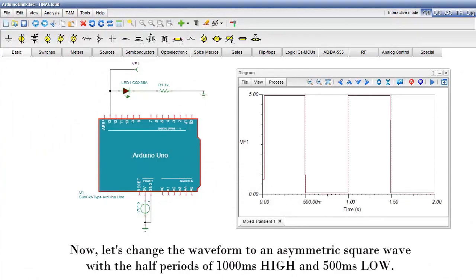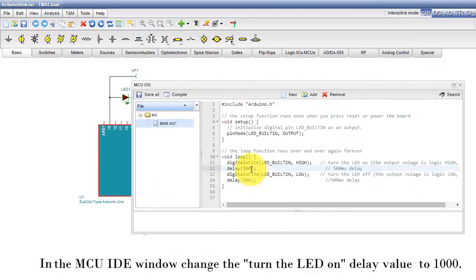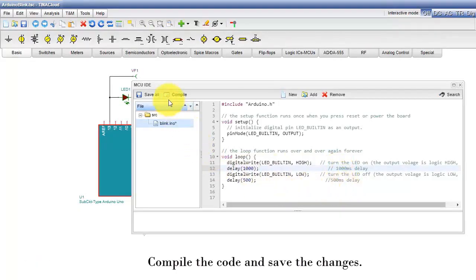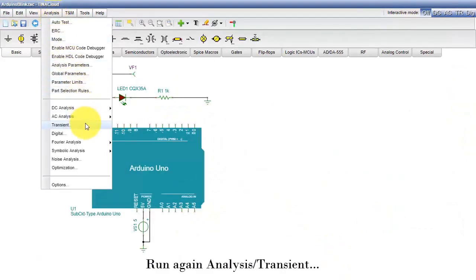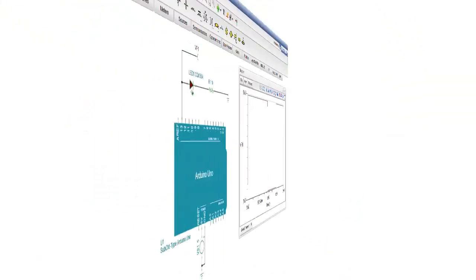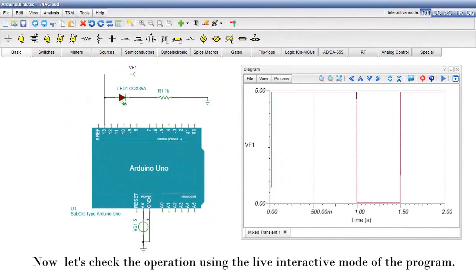Now let's change the waveform to an asymmetric square wave with the half periods of 1000 milliseconds high and 500 milliseconds low. In the MCU IDE window, change the Turn the LED on delay value to 1000. Compile the code and save the changes. Run again Analysis Transient. The required waveform appears. Now let's check the operation using the live interactive mode of the program.